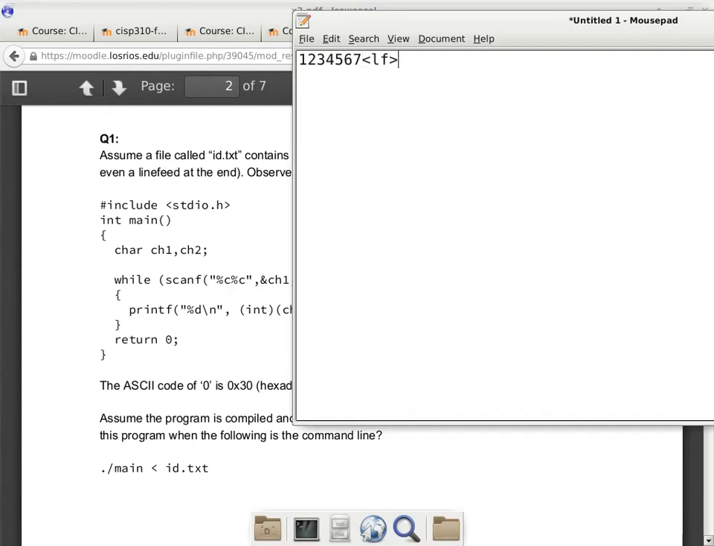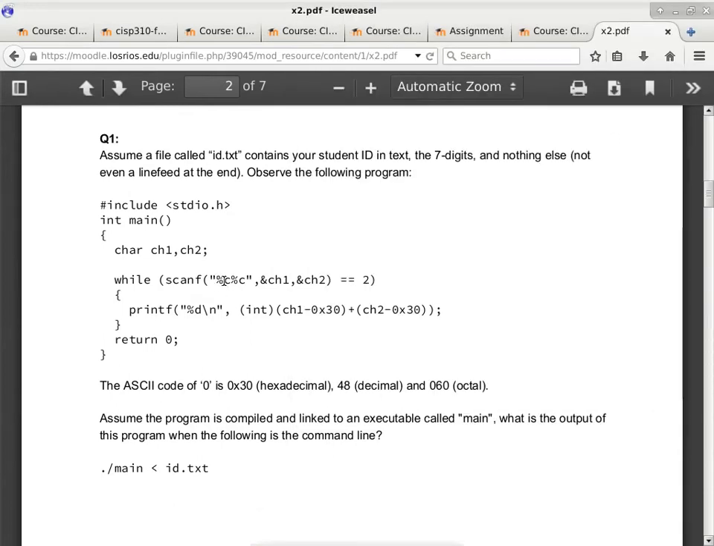Okay, so the line feed character, I just use LF to represent it. When it's trying to read in these characters, it's reading in 2 at a time. Okay, because you can see that in here, it's reading 2 characters. It's trying to read 2 characters at a time.